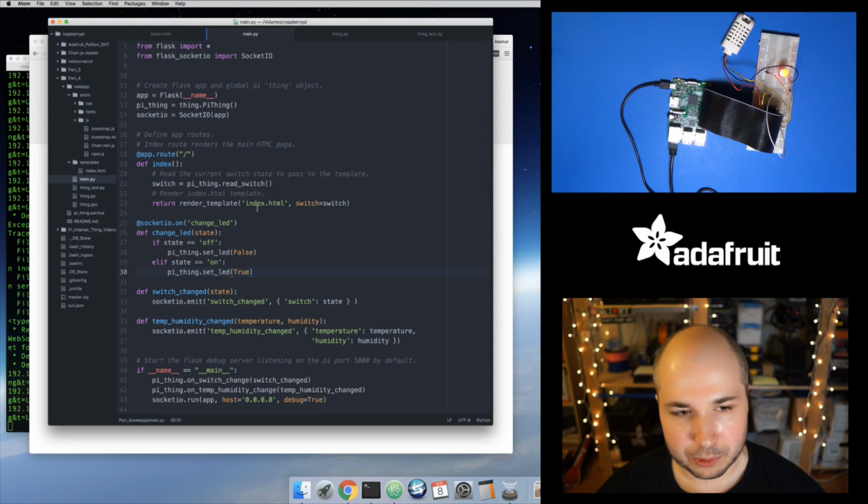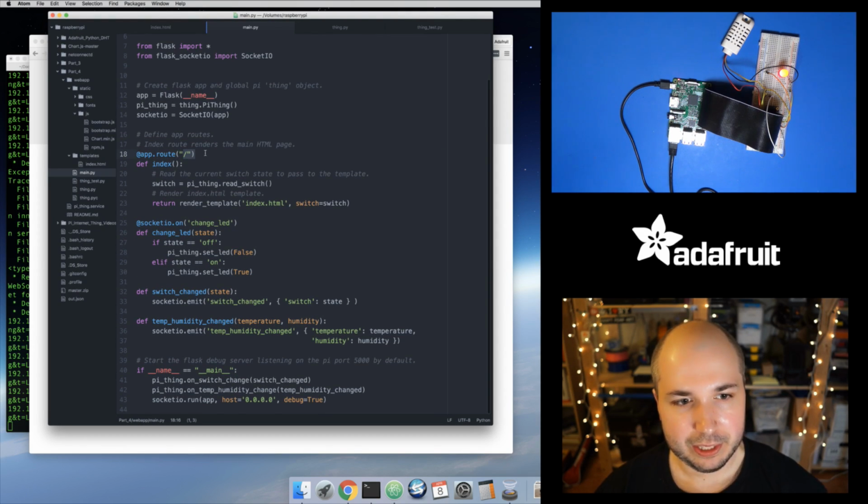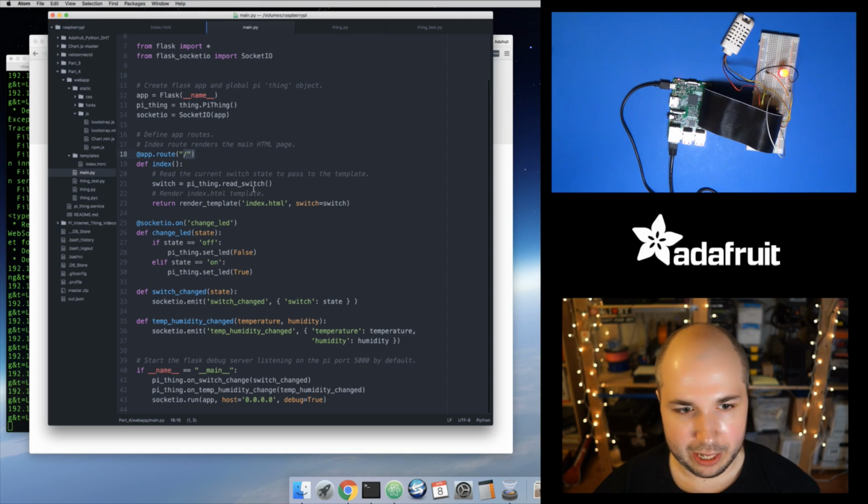This is pretty cool. It almost fits entirely on one screen here. So I've got my main route. This is just a standard HTTP route. As soon as the web browser goes to this Raspberry Pi 5000 address, it grabs the switch state right now, because it gives it an initial value to say, here's what the switch is currently at, and it renders my index template.